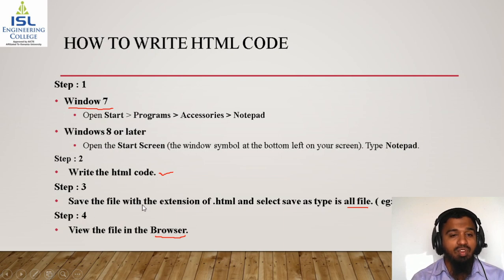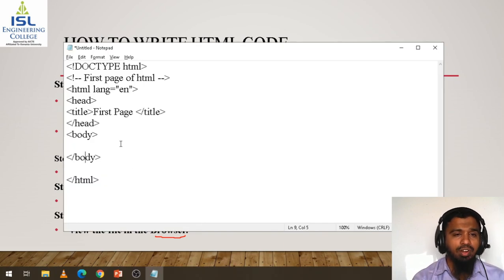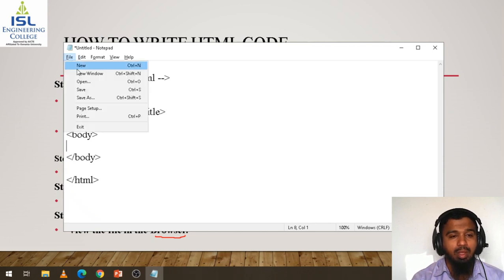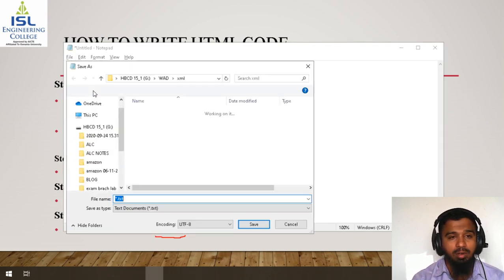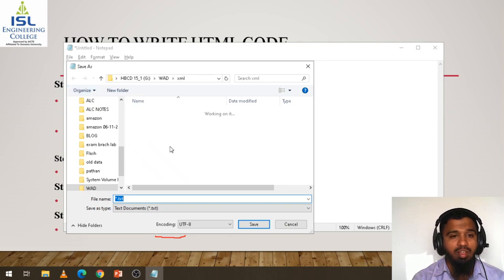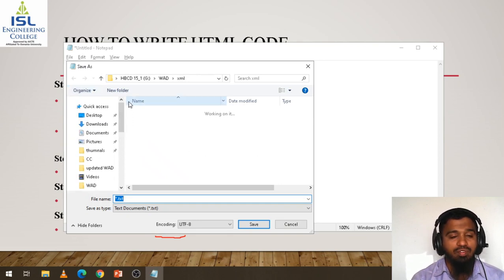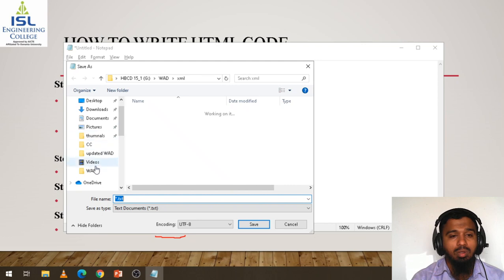Now save the file. The important thing is how to save the file. I am not writing anything in the body to show you; after writing, it will change. So go to the file and click the save button. When you click save, where do you want to save the file? That is the first question.